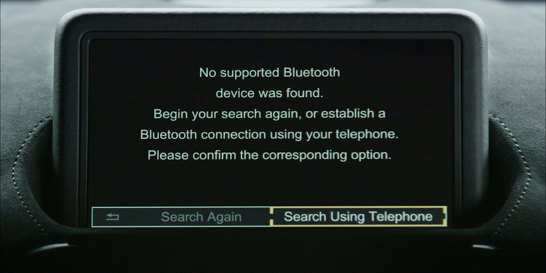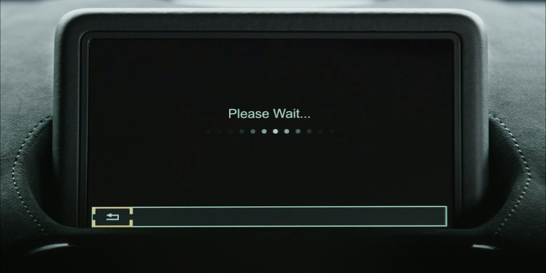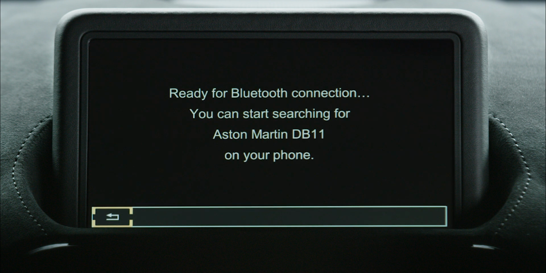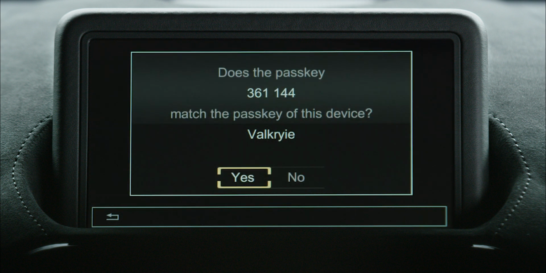Alternatively, you can select Search using phone. With this option, go into your Bluetooth settings, look for AML Bluetooth and select it. You will then see a pairing request with a 6-digit code. On the display, you will also be asked to confirm. Select Yes.